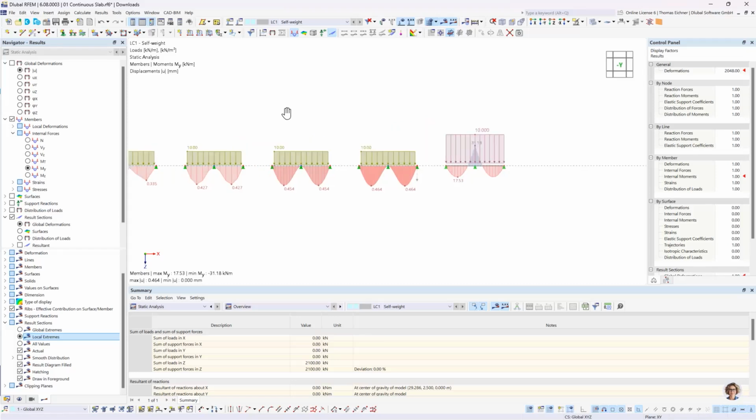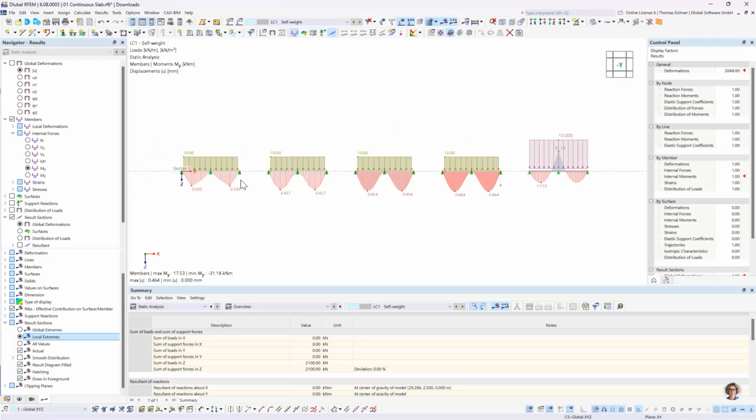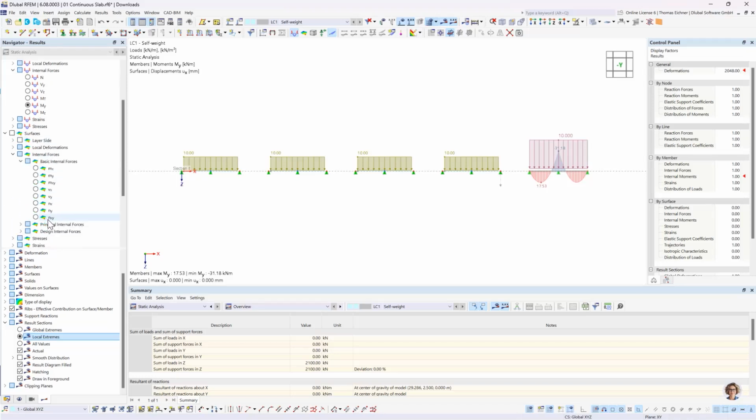Now we want to have the same result shown for our result sections. What I'm going to do here is define our result sections to show the same results as I defined for surfaces. And I will go for our surfaces. There we have the internal forces. And we're showing the MY for the beam. So let's try the MY for the surfaces.